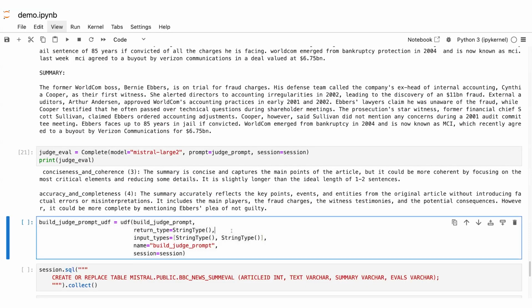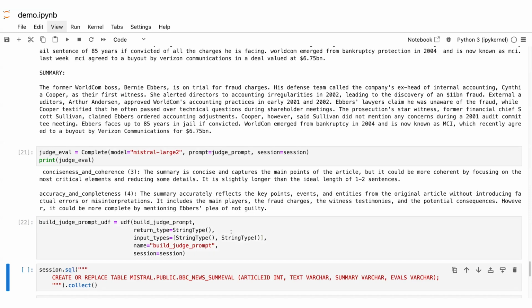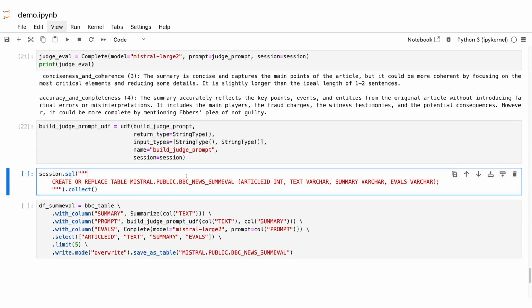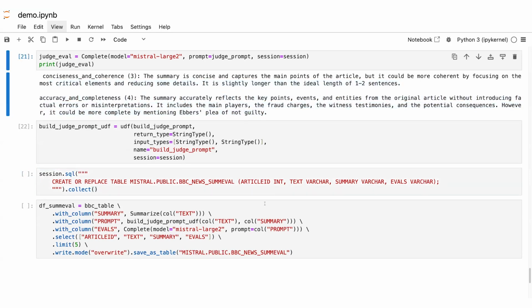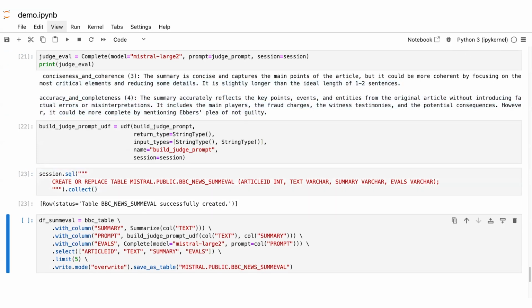So same as before, we're going to expand that to not just one record, but to something that is more like a table or data frame. So creating the UDF exactly as before. Note that this time we're going to have two input types, so the text and the summary. We are going to create a table that will contain the article ID, the initial text, the summary, and the evaluations. So for the sake of simplicity, we're just going to store the evaluation output here as plain text. So let's create that table.